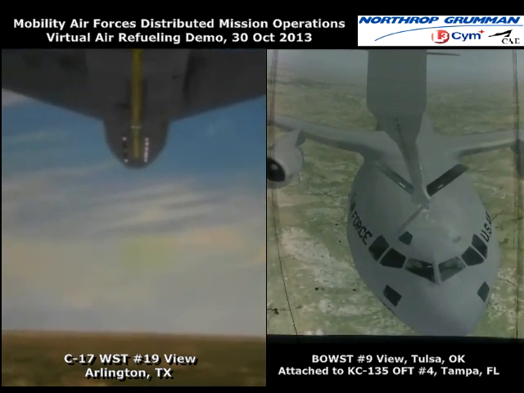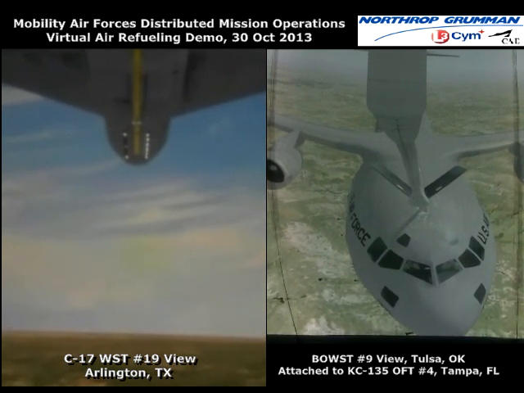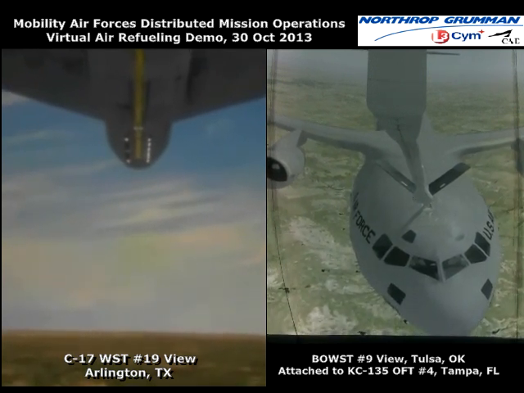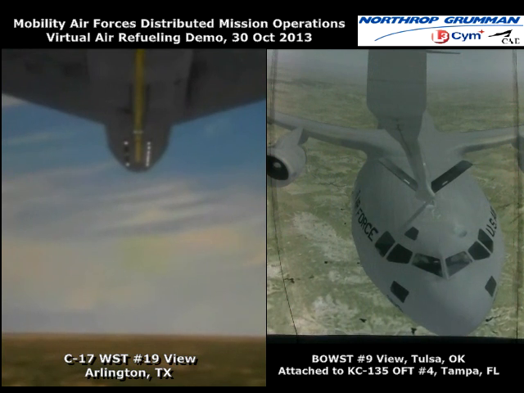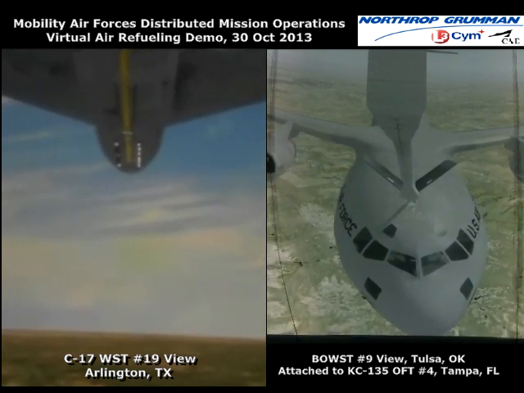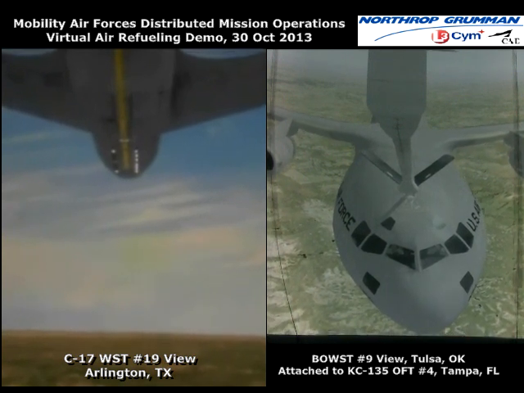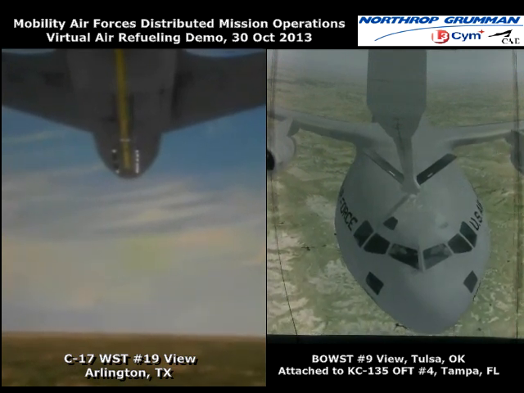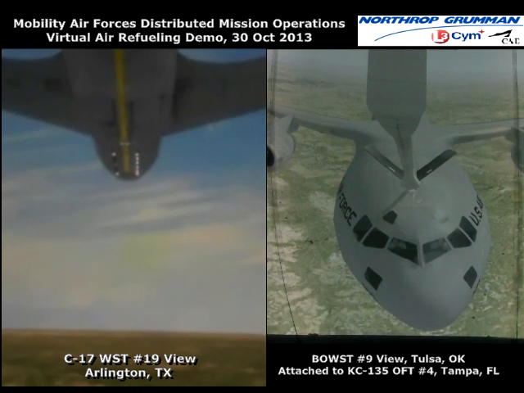Step 8, the boom operator simulates offload. 5-5, taking gas. Left, right 5. Alright. Backing. 3-3.